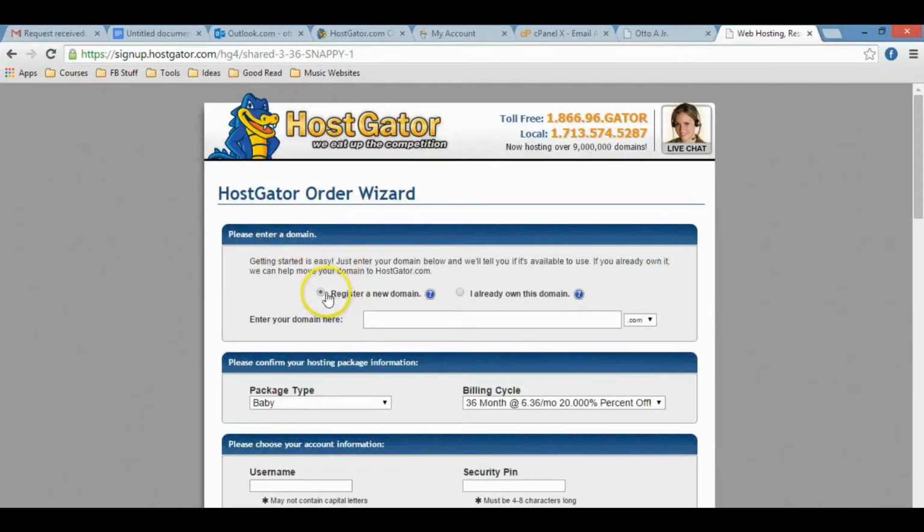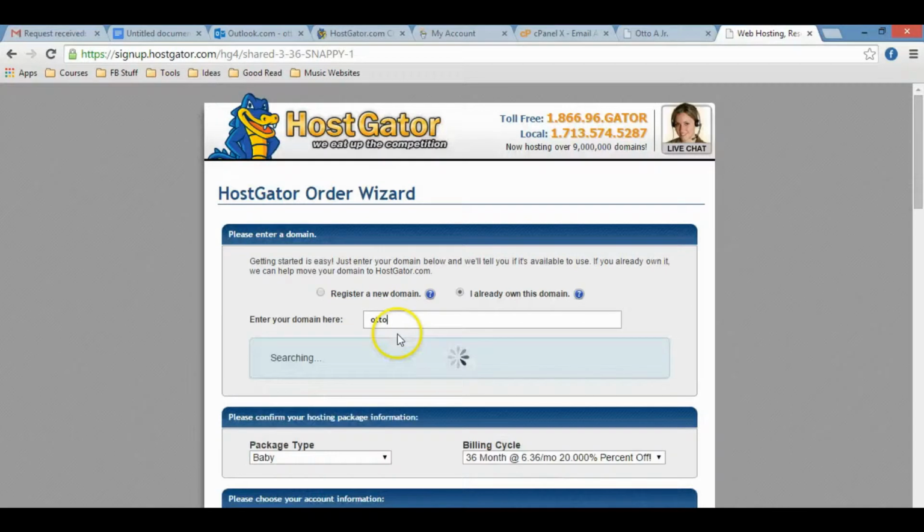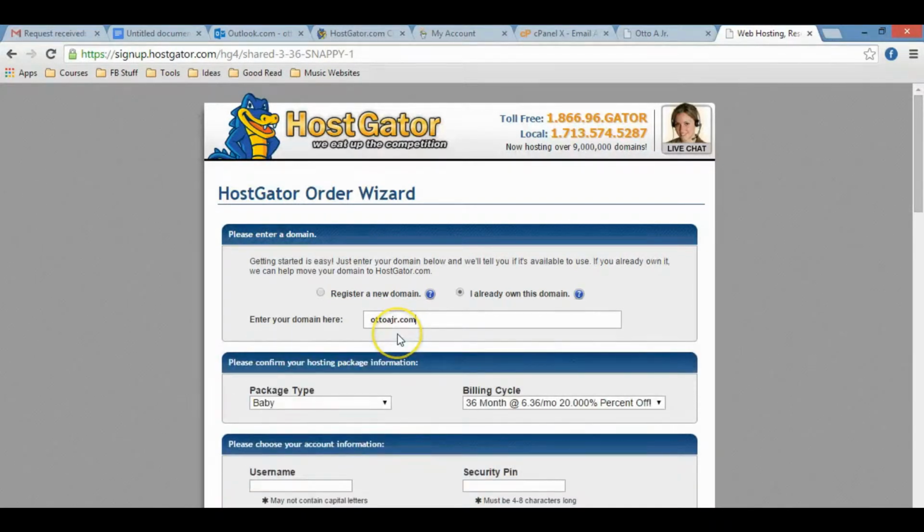Now, you don't want to check this circle. You want to check this one. Just click on that circle because you already bought that domain name as I showed you in the previous video. So you are going to type your domain name there. So in my case it was autoajunior.com. Sorry, not autoajunior. The one that I bought yesterday or 2 days ago was this one, Autos musiclab.com.